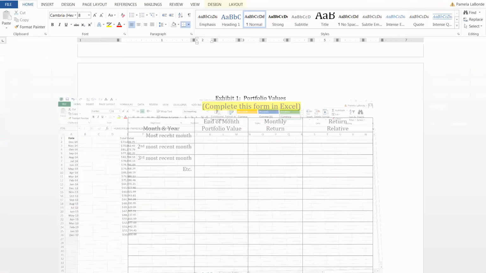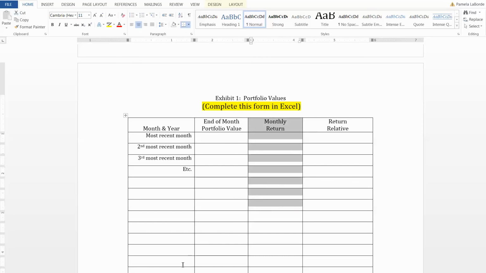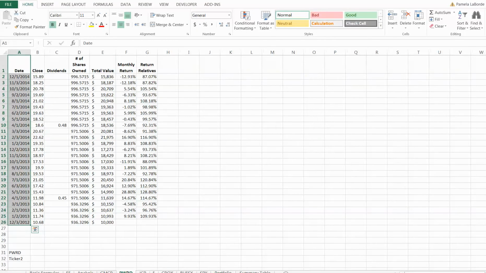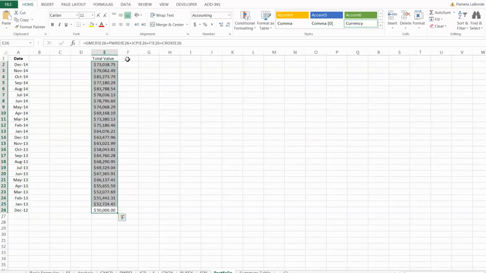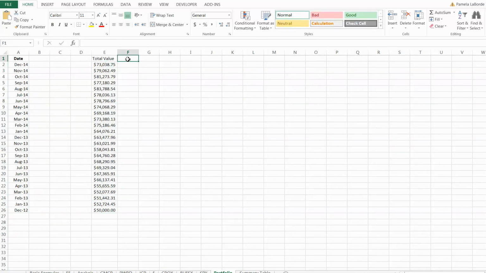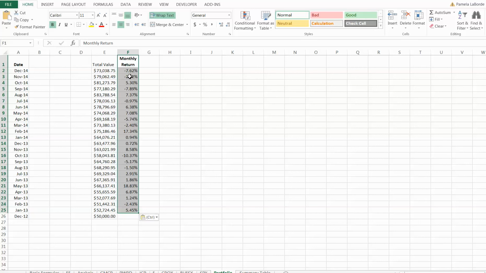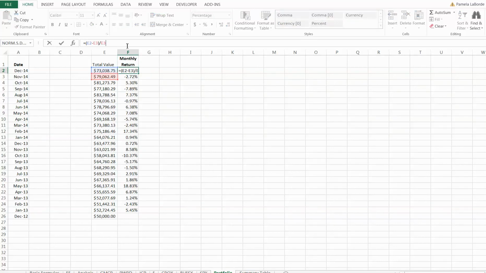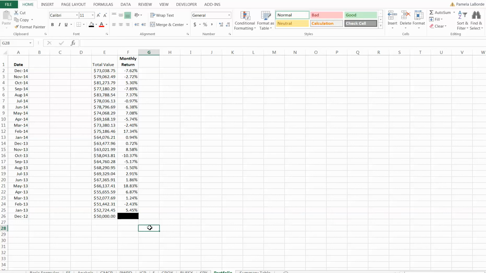Next, I want to generate the monthly returns. Since I already have those formulas in any one of my stock tabs, I can just go to one of those tabs, highlight that column, copy it, pop over to my portfolio, pop my cursor into F1 and paste it, and it should copy the formulas perfectly. Remember, you do not want a value for the first month of your 2-year period, so I'm just going to shade that cell black so I'll know not to input anything in it.